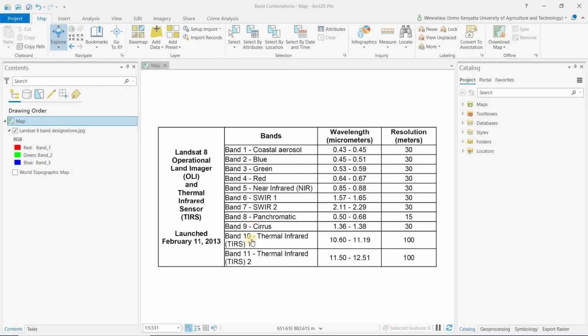Then we have the thermal infrared bands, which are used to account for heat. They see heat, and this can also tell the temperature of the earth, among many other uses. So I believe that is a small summary of the bands, and therefore when I'll be talking about band combinations, it will be really easy for you to follow through.